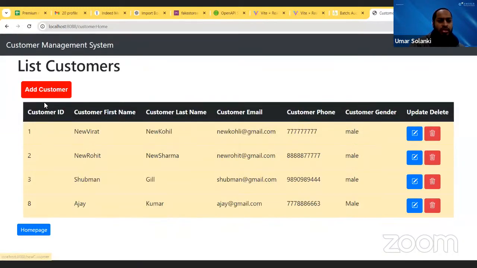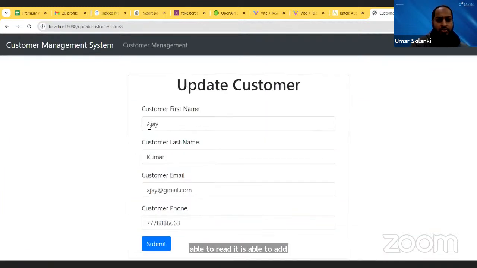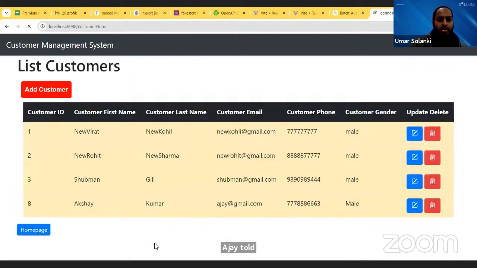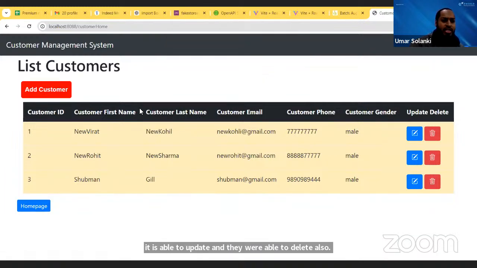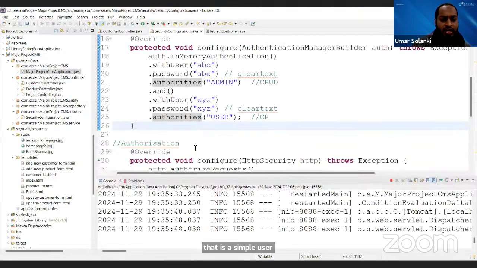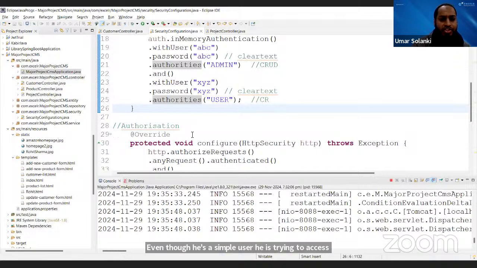It is able to read. It is able to add. It is able to update, Ajay to Akshay. It is able to update. And it is able to delete also. So see, it is able to. So I have logged in with the XYZ. That is a simple user. So even though he is a simple user, he is trying to access all the endpoints. So now I need to restrict them.